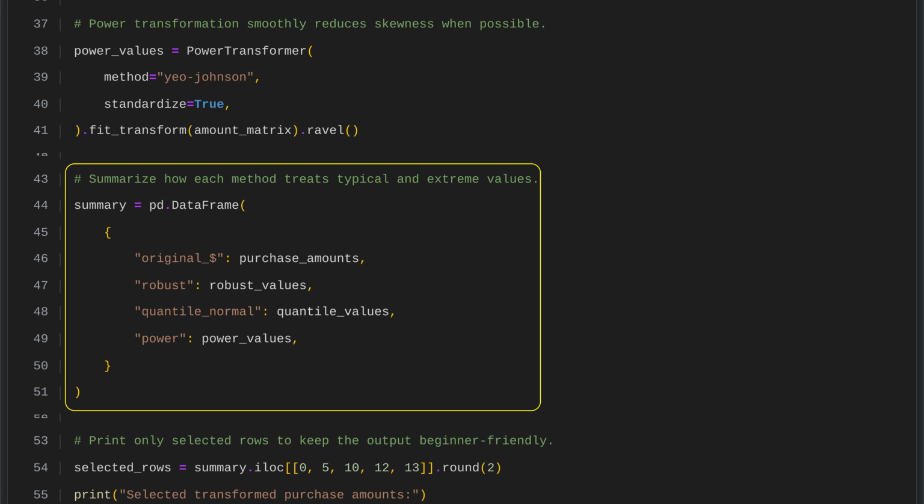A pandas data frame is used to compare original purchase amounts with values transformed by several scaling methods. Robust scaling reduces the influence of outliers by using the median and interquartile range. Quantile transformation reshapes values toward a normal distribution based on rank, and power transformation helps reduce skewness. This makes it easier to see how each method treats both typical and extreme purchase amounts.